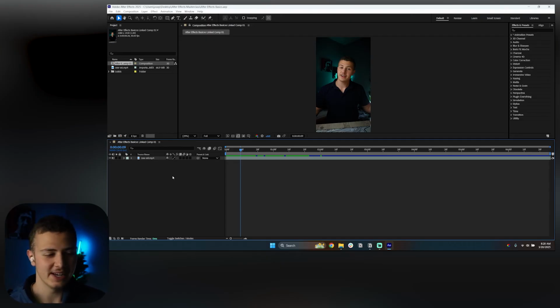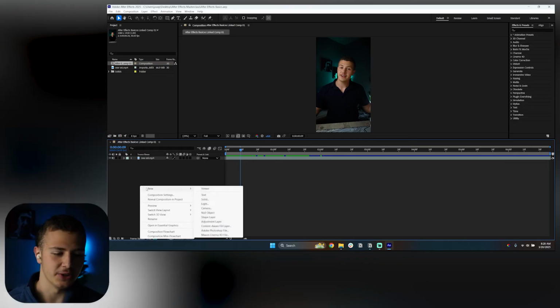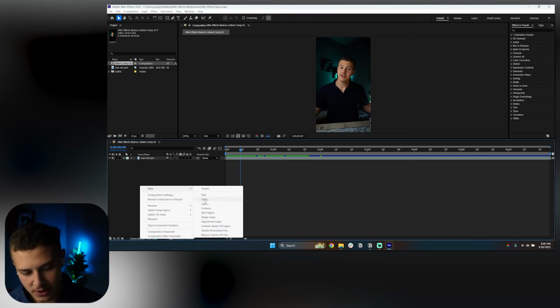Well, it's really simple. The way you add anything inside of After Effects is you just right click and you click on new. Now when you click on new, you are able to add in new things into your timeline. You can either add in new text, new solid, new lights, camera, null object, shape layer, adjustment layer, and so forth. The main ones you guys are going to be using all the time are text, solid, light, camera, null object and shape layer and adjustment layer. These are the main ones.